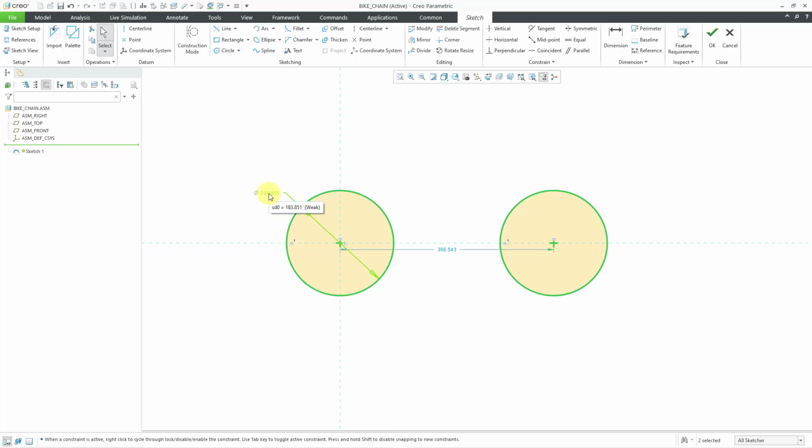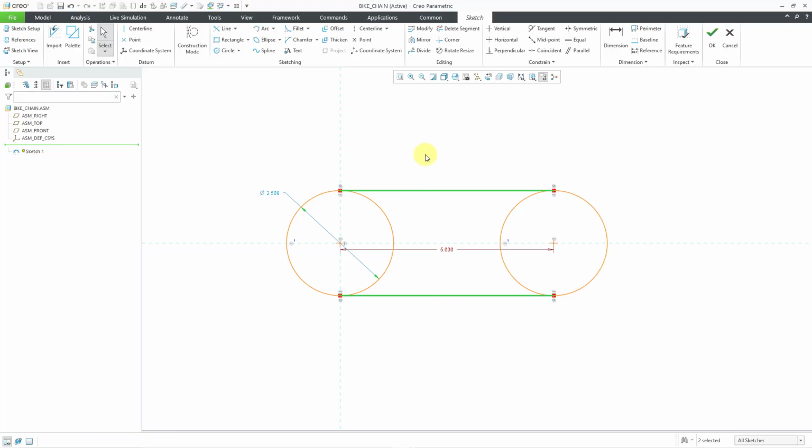And right now the scale is really off. Actually, let me change this one. When I change this to a value of 5, the other dimension scales appropriately. That was a nice little addition added a couple versions ago in Creo. And for sketching a line between them, I will use the line tangent from here to here, and then from here to here. And then let's use our friend dynamic trim to get rid of the extra segments. And so now we have our loop.